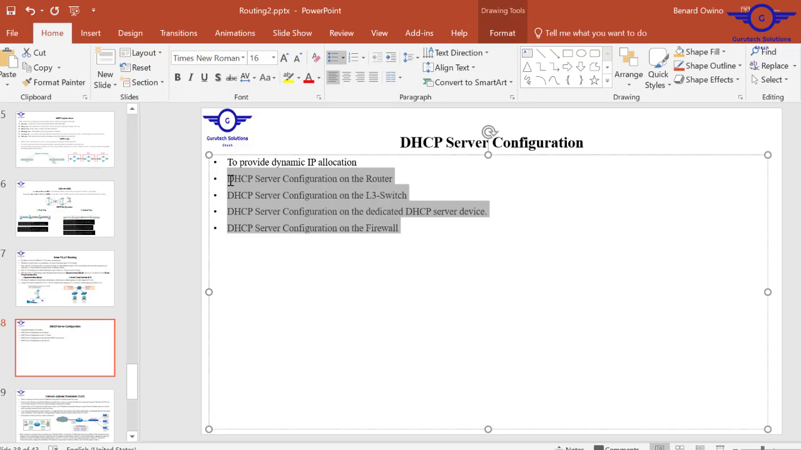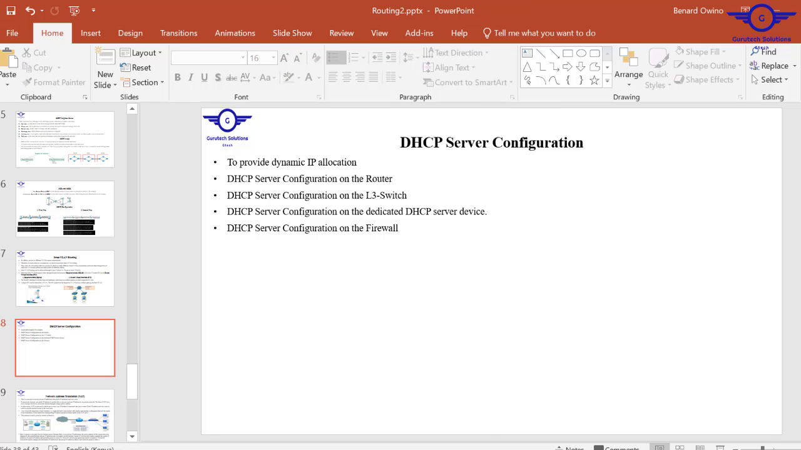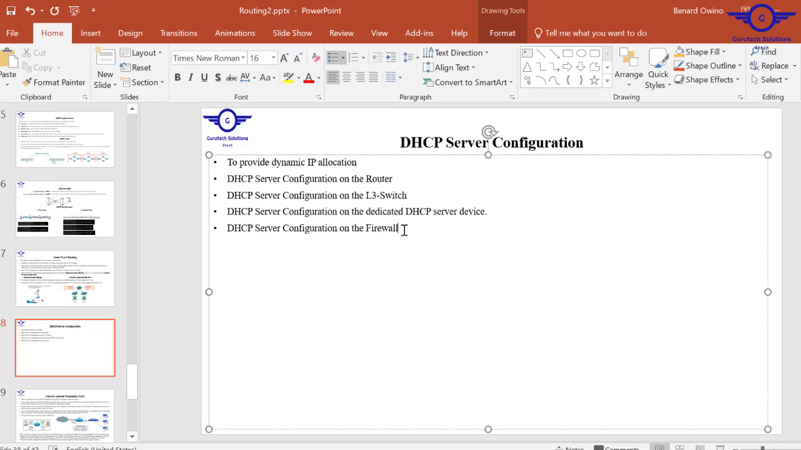This is not all. There are a lot of ways through which you can implement a DHCP server. You can also use Active Directory on a Windows server as your DHCP server. But for the case of Packet Tracer, we are only going to use the router, layer 3 switch, the dedicated DHCP server device, and the firewall. The first class should cover the router, the layer 3 switch, and the dedicated DHCP server device. Although I wanted the firewall to come last, if we find time we'll do it, otherwise it will come later when we're doing firewalls. So I might skip it in this session and do the three, which are very important at this level.